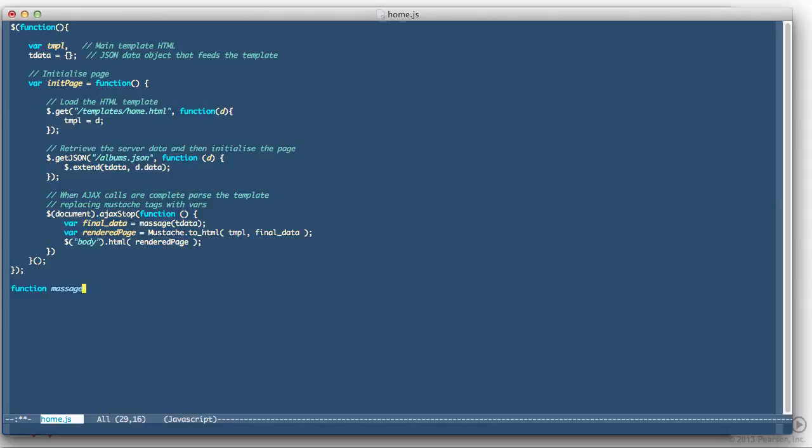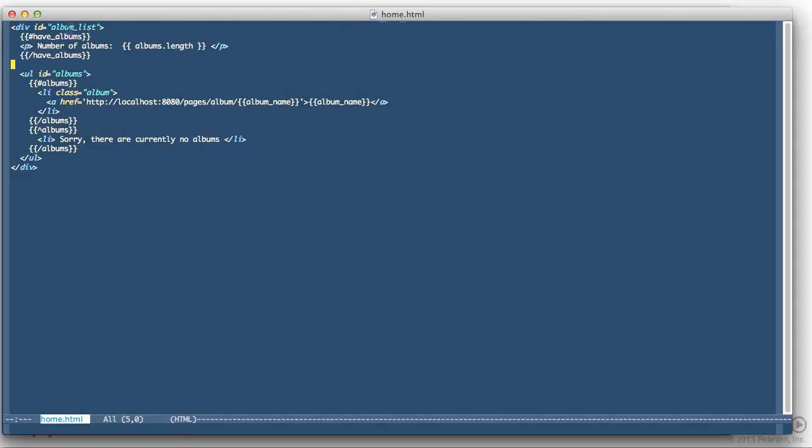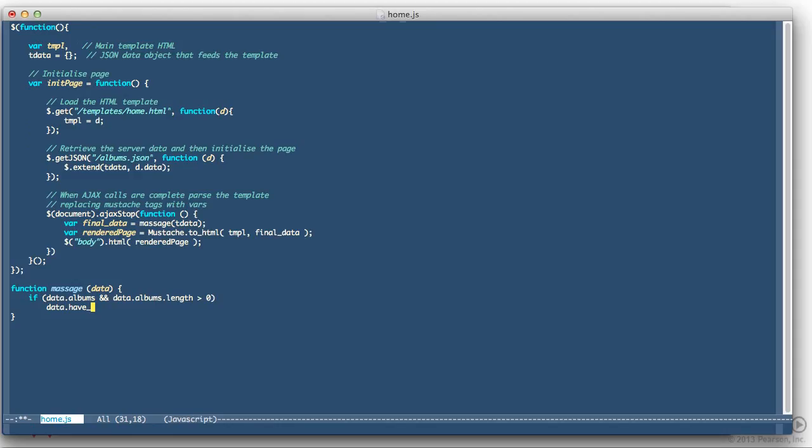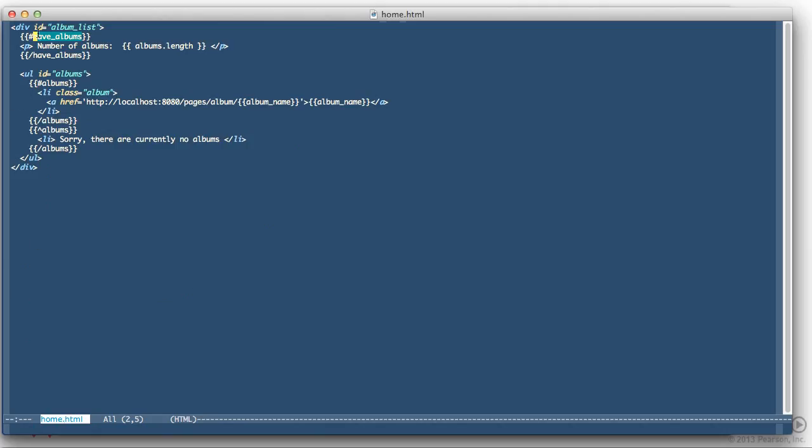So let's say function massage, and given some incoming data, says if the incoming data.albums and data.albums.length is greater than 0, we can actually just add the new field ourselves, data., and what did we call it in the template? haveAlbums here. So we'll say data.haveAlbums equals true, else data.haveAlbums equals false, and now we'll return this new version of the data. And now we actually have modified or massaged the data ourselves to give us what the templating engine needs to do its work.